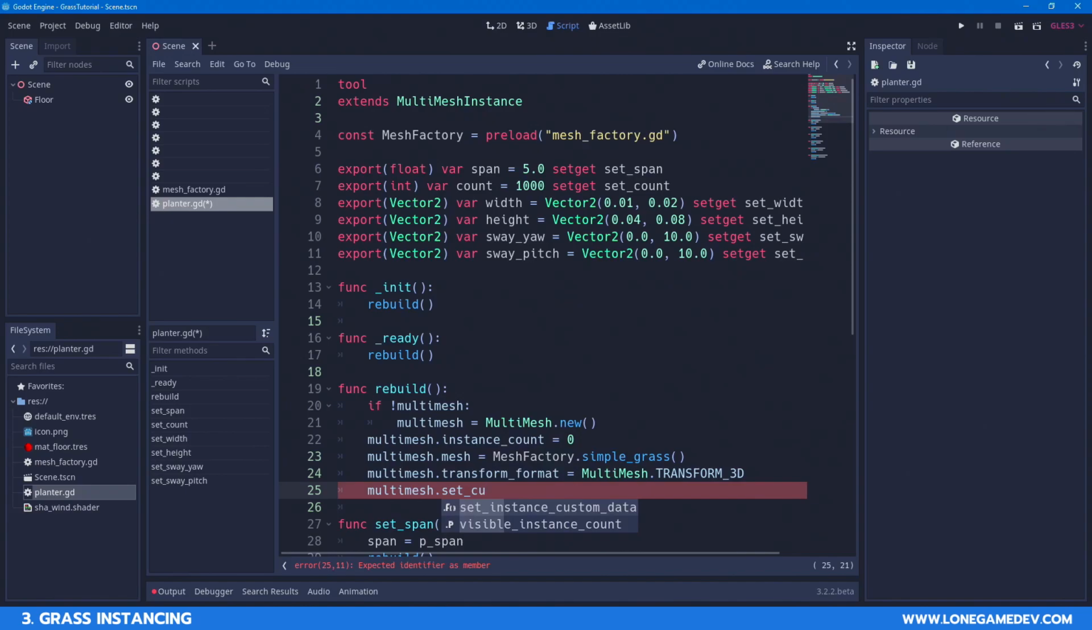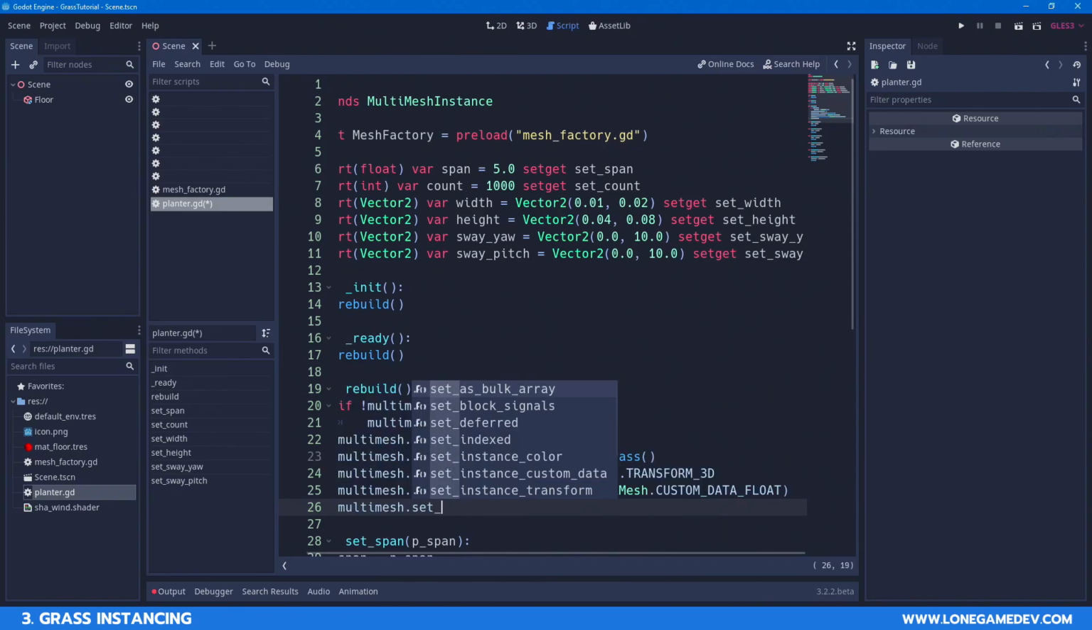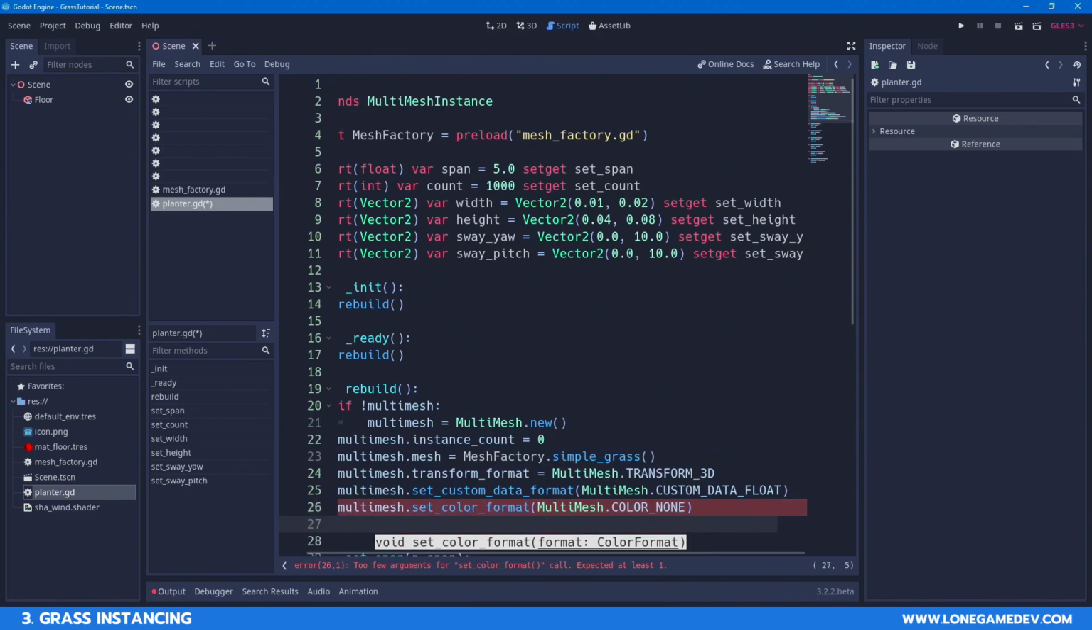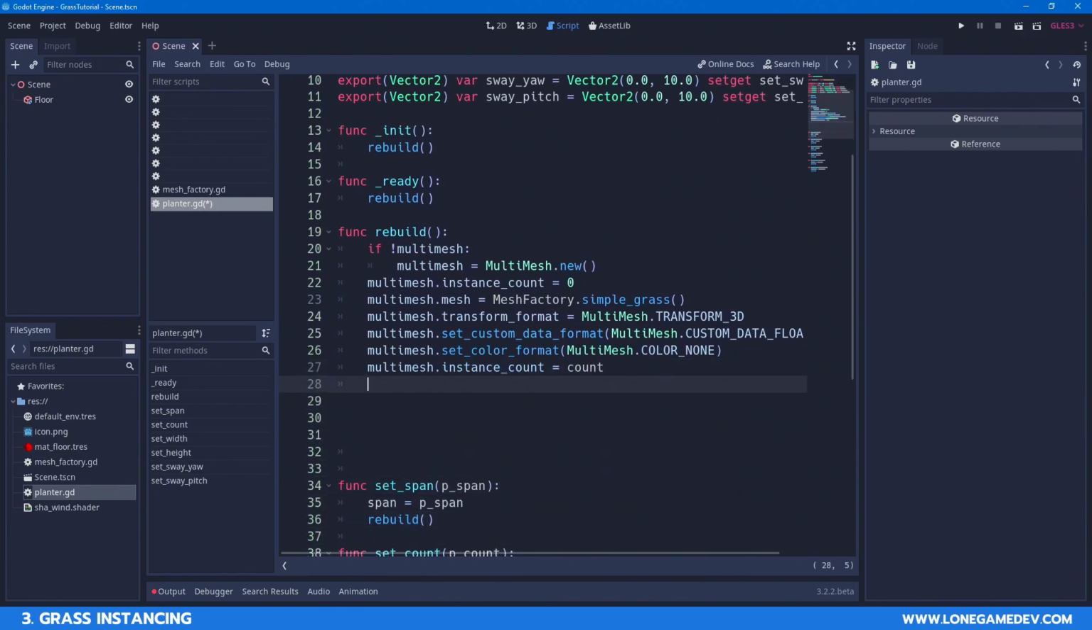We're going to need also the custom data format. This will be used to store the blade of grass size, angles, and so on. And we can also use colors, but we are not going to need that here. Okay, and now we can set the instance count to our count. Okay. And now we can step for every index in range between 0 and multi-mesh instance count.